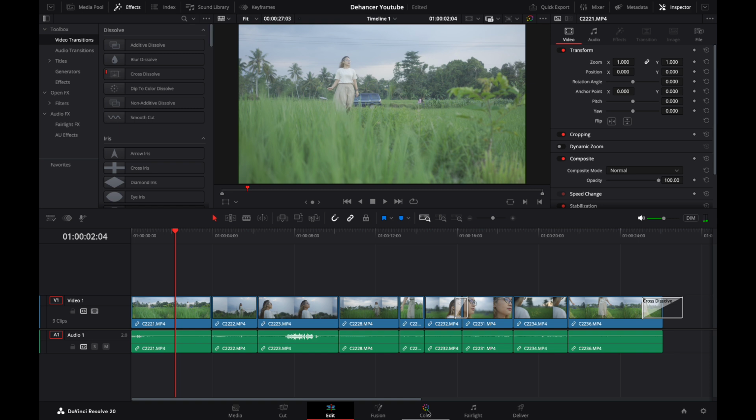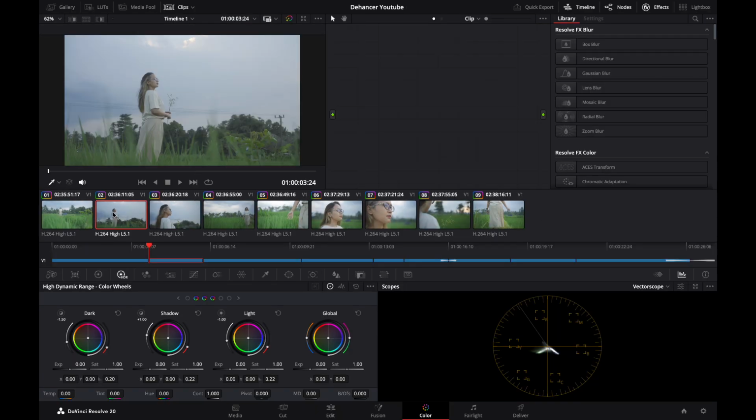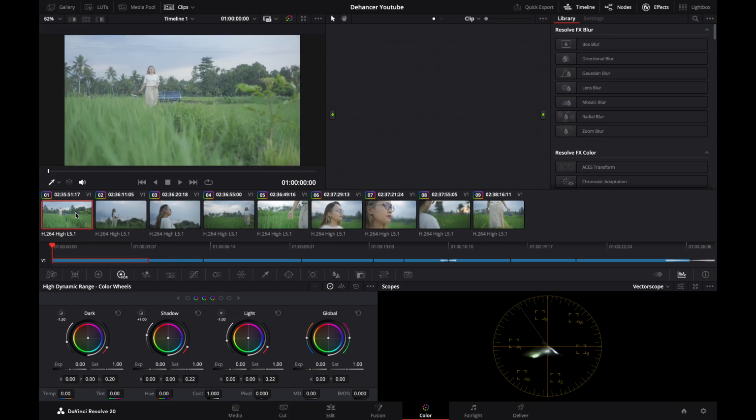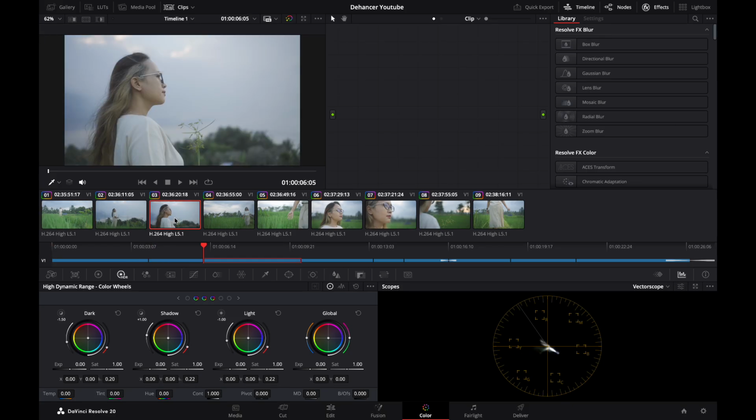Then jump into the Color tab. This is where the magic starts. Just take one of your clips to get started. I'm gonna go with this clip since the lighting is pretty balanced, so it's a good starting point.